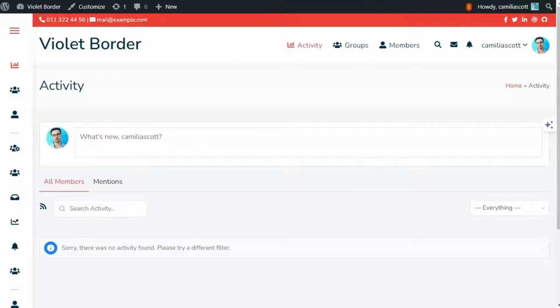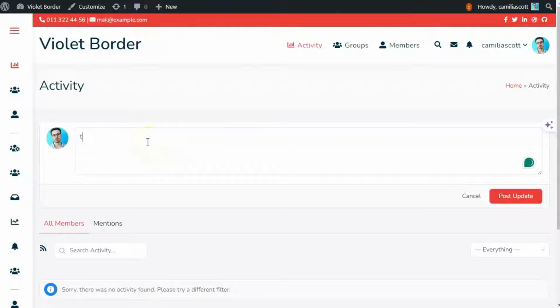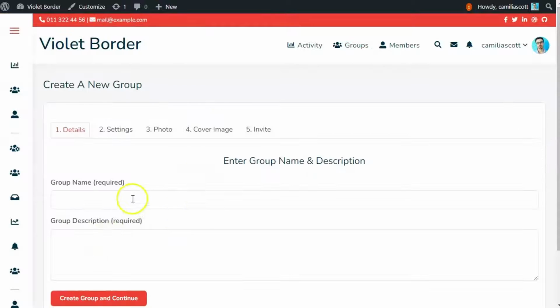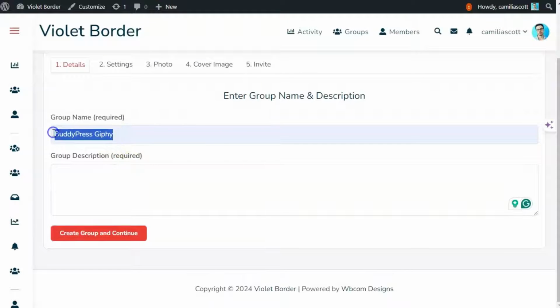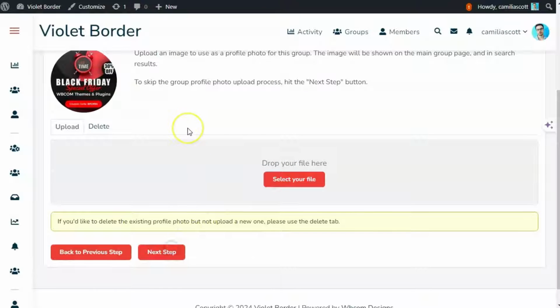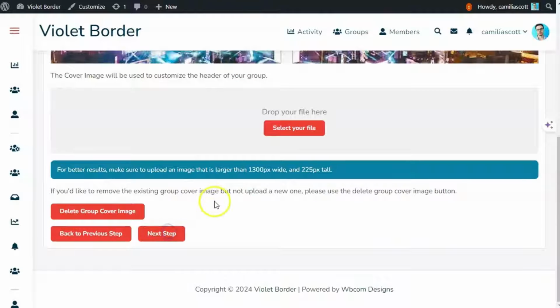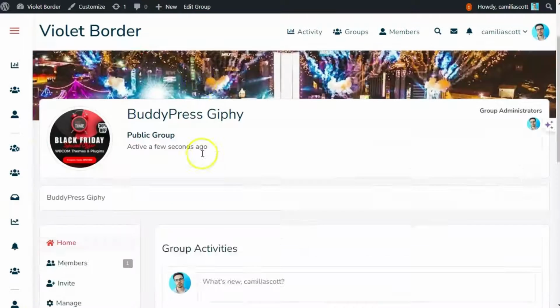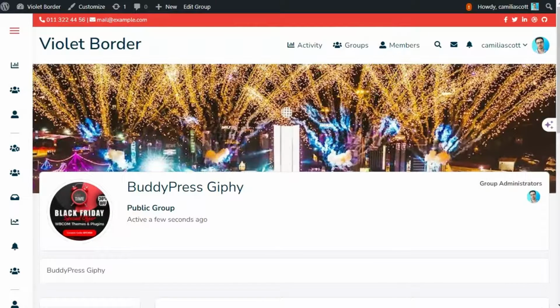So after menu, let's check the widget setting. For that, let me enter some test data. I've created the test activity, and now I'll create a dummy group. I have no friend yet, so I cannot invite anyone. So I created a dummy group also.